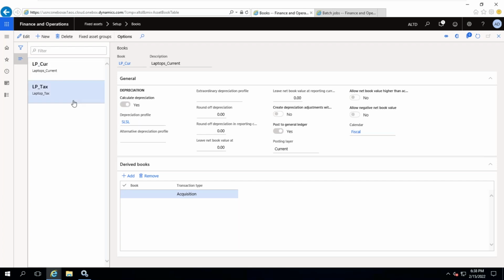Next one is tax layer. For laptop tax layer, I have mapped the tax layer and depreciation profile. And one of our colleagues asked about salvage value. So that is leave net book value. Earlier it was salvage value, but now Microsoft has renamed it as leave net book value. That one is salvage value.